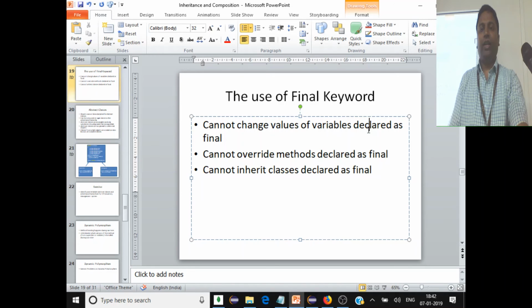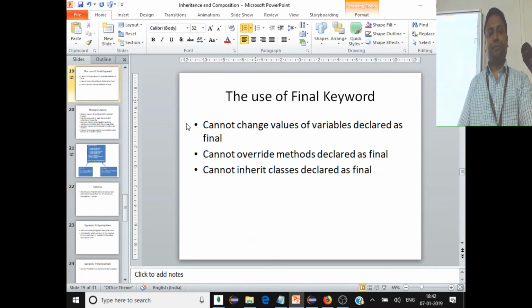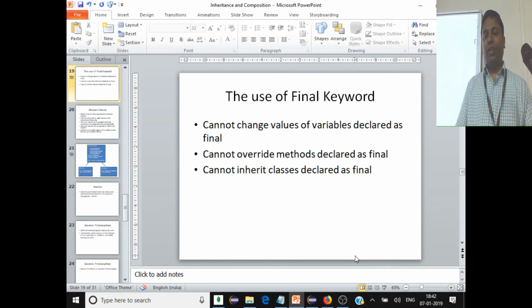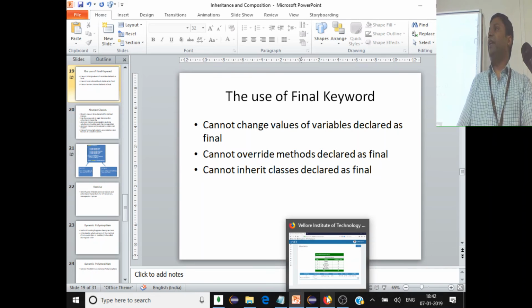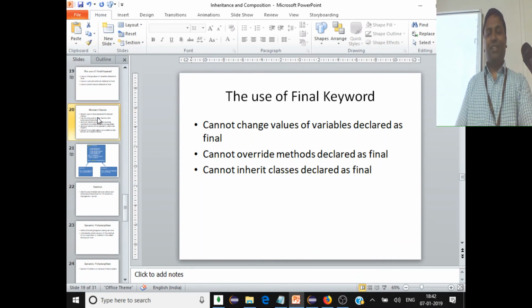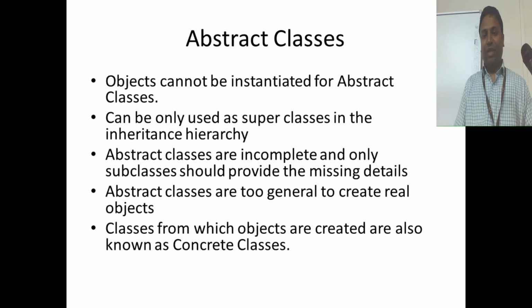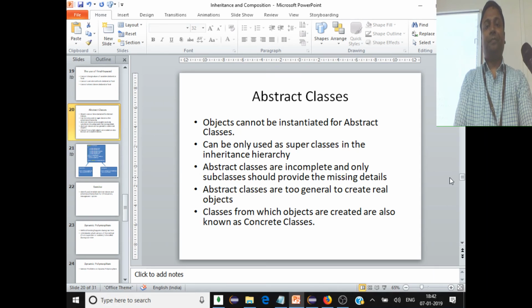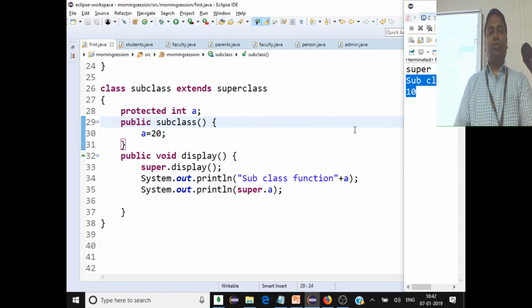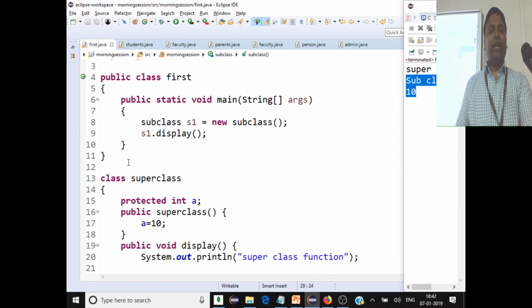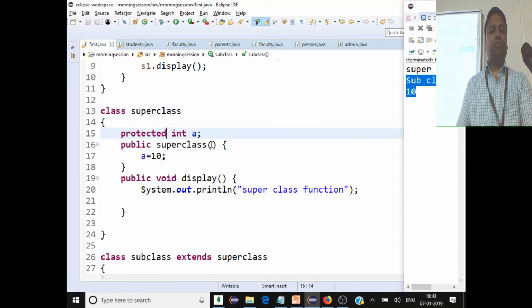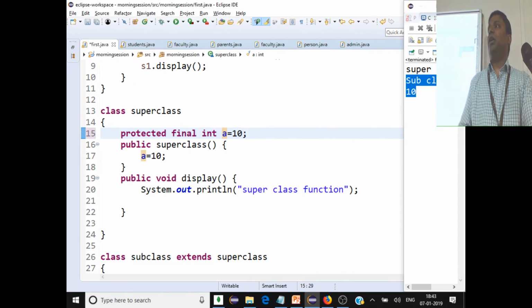We look at the next one, the use of the final keyword. What is this final keyword and why are we going to use it? And then we'll wind up. The final keyword will be the final concept for today's class. So let me give this final keyword alone. So what is final? When I declare a variable to be final, protected final int a is equal to 10, it becomes a constant.